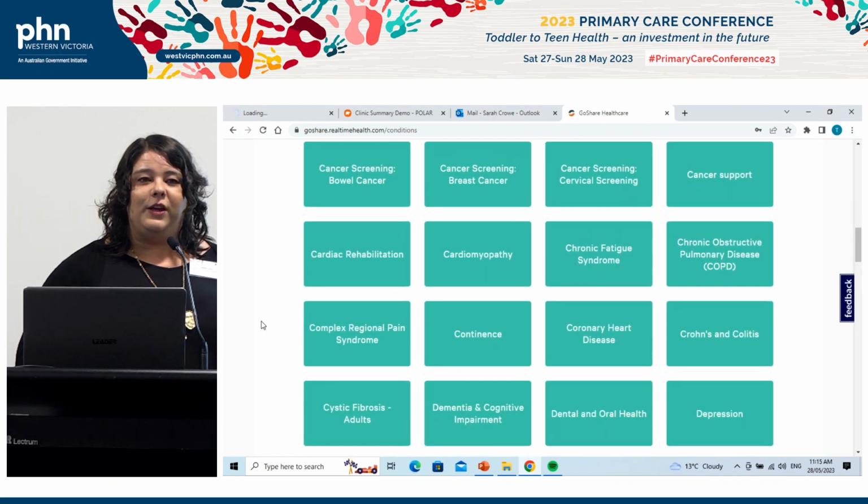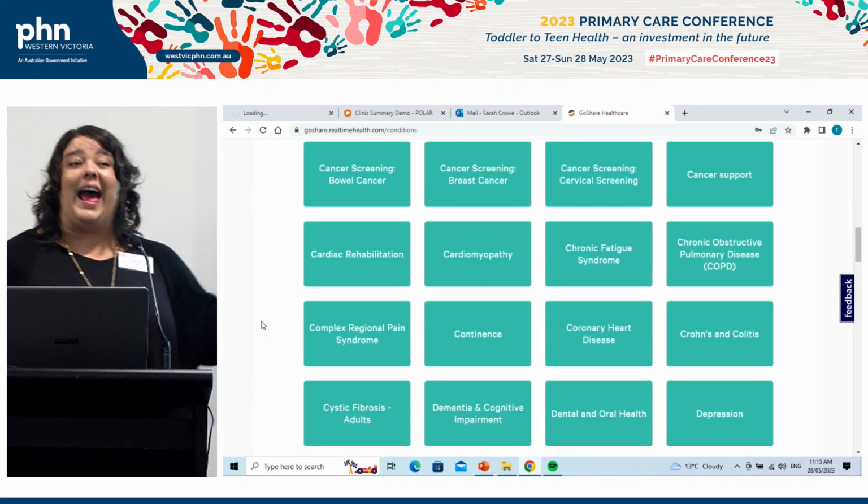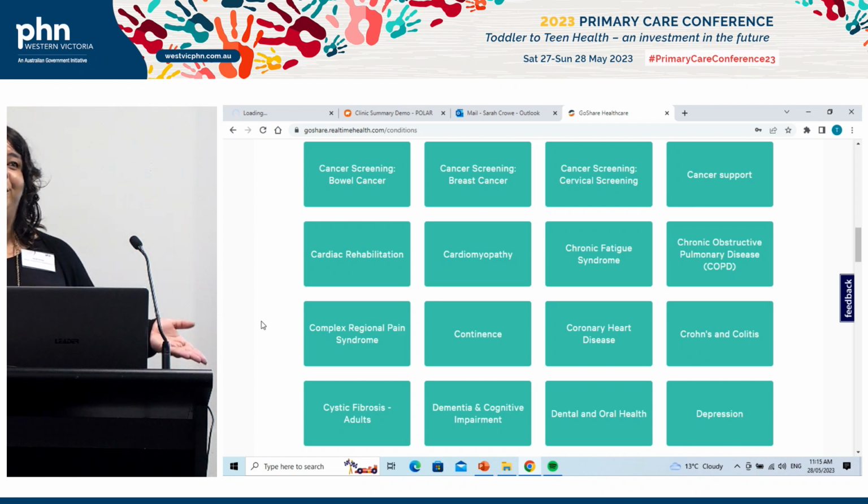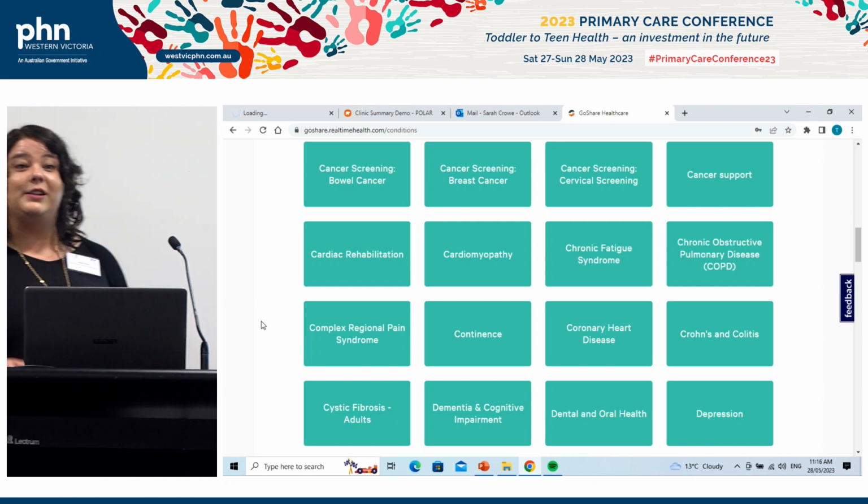GoShare have a system where you can actually request to get any content added, and they will go and do the work for you. So if there are certain online resources that you rely on and that you really like, have a chat to us so we can organise to get that uploaded into GoShare.